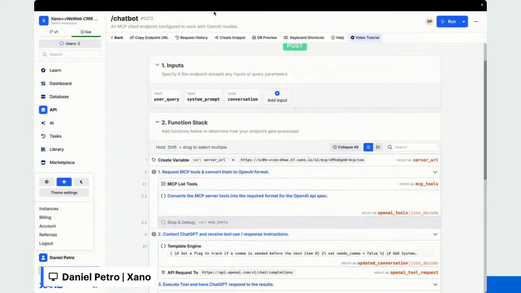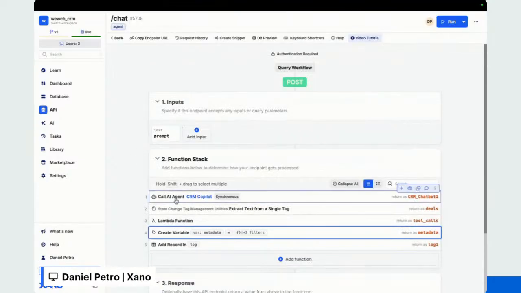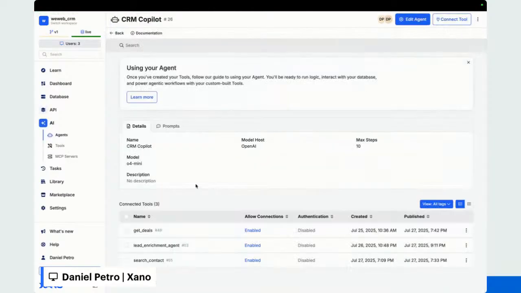But now with our new Xano agents feature, you are basically able to call the AI agent directly in a function stack. So let's hop right into this CRM Copilot before we go over the rest of the chatbot. If you go into AI, and under AI, you have agents now, and tools and MCP servers.